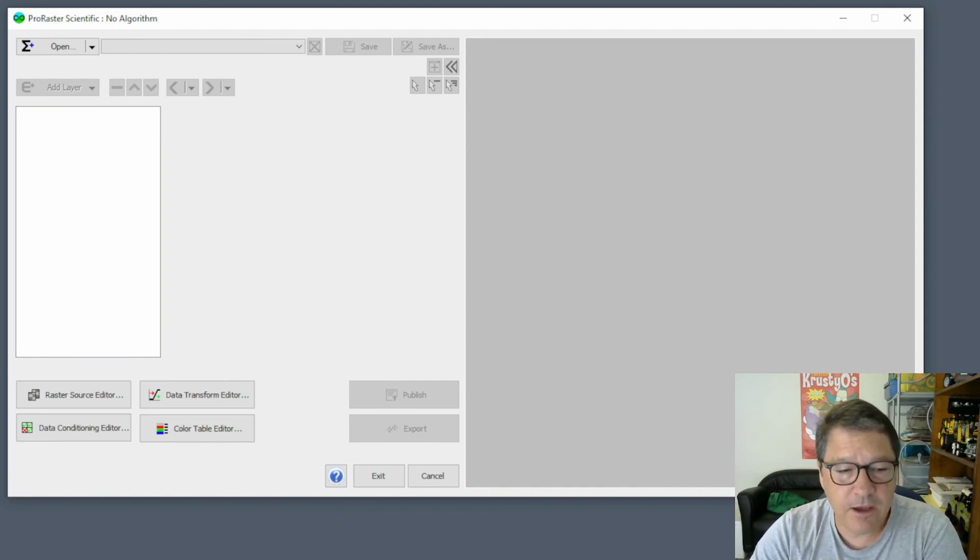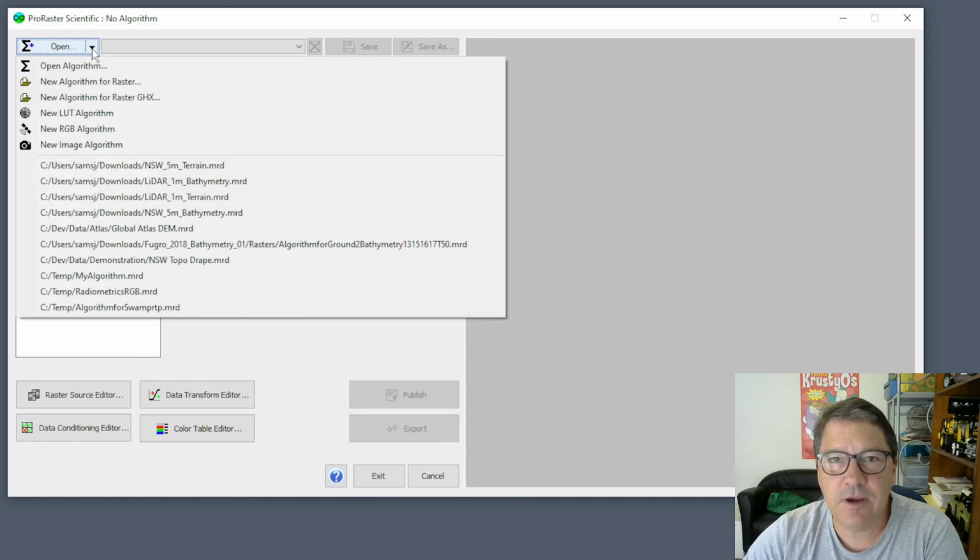Once you've created the algorithm, you can then load it into MapInfo Pro. And the algorithm itself is just a XML file. It's just a description of what MapInfo Pro should do, and it knows how to render those algorithms. So let's create an algorithm for the LiDAR terrain data that we've generated.